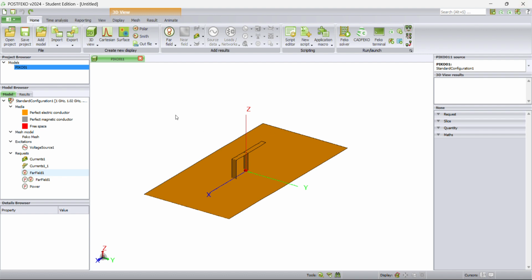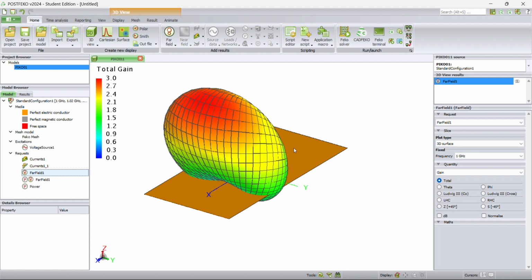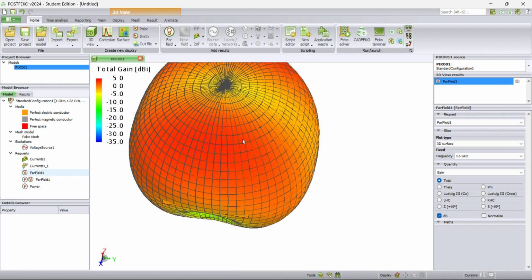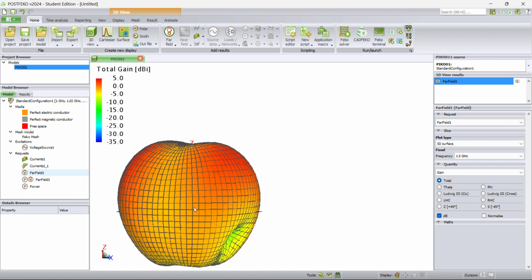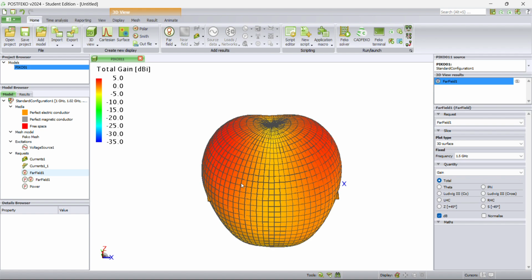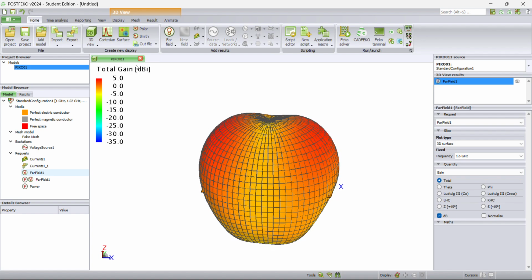We can check our far field. We can drag this far field and place it here. So this is our total gain. It is not in dB, that's 3 for 1 gigahertz. So we can keep it for 1.5 and then dB. So this is the antenna gain, the inverted F antenna gain, that is 5 dBi, a maximum of 5 dBi.